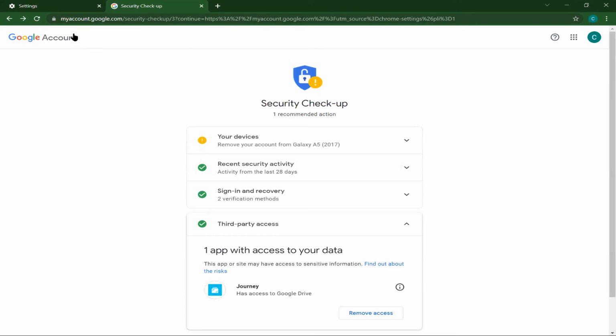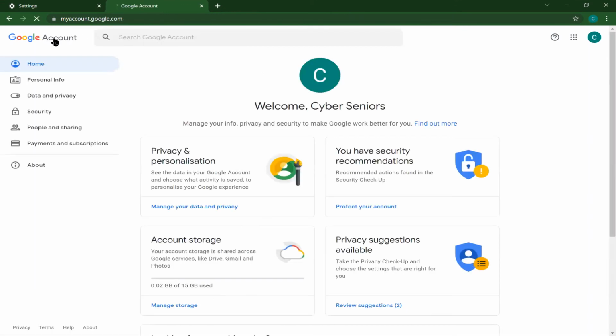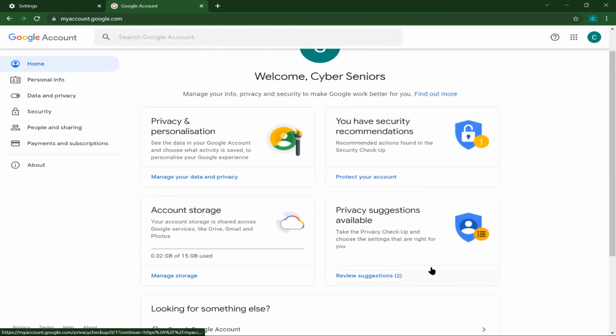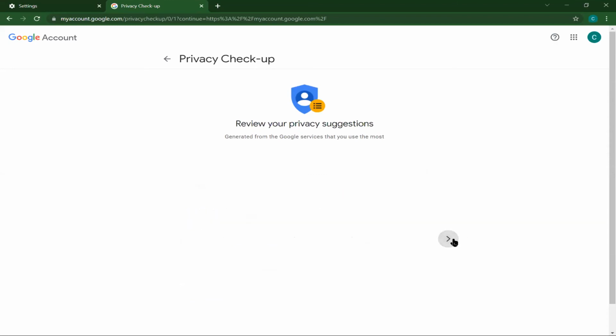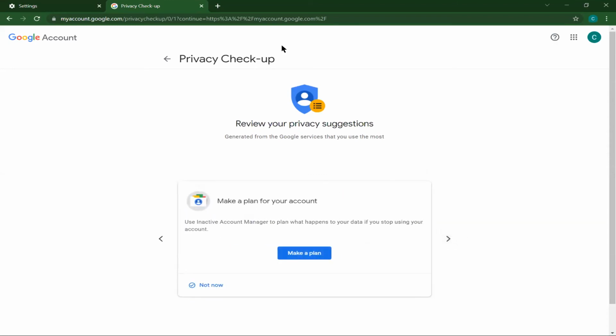Now, if I go back to the Google account, just by clicking the top right, you can also see there are some privacy suggestions. So if I click here, I'll be able to review some privacy suggestions. Right here, you can see I can automatically delete my YouTube history, and I can make a plan for my account.